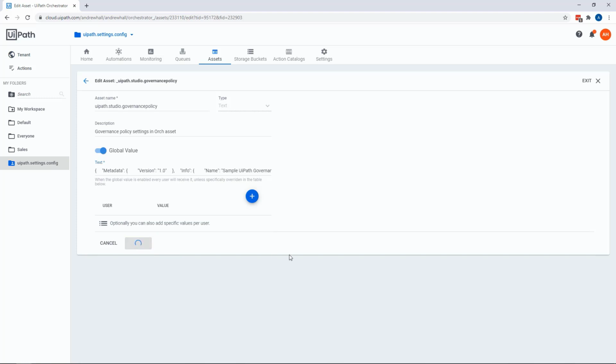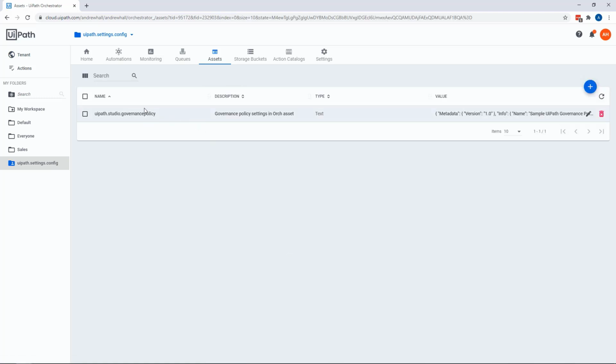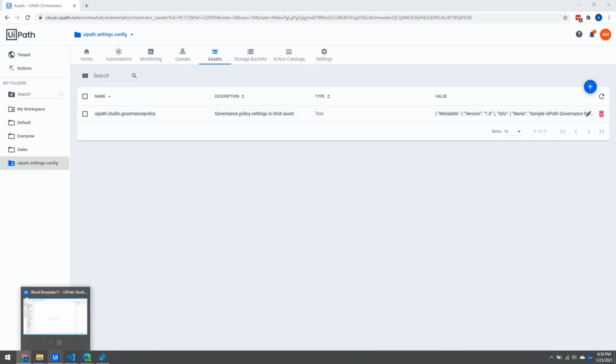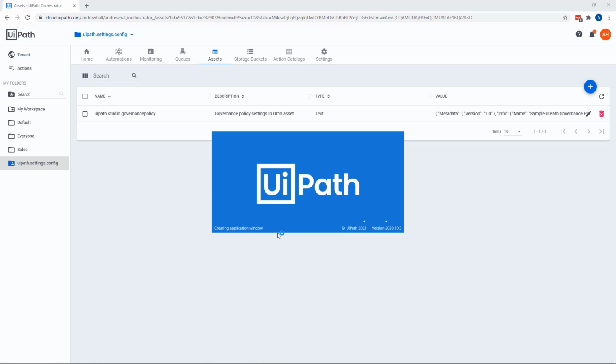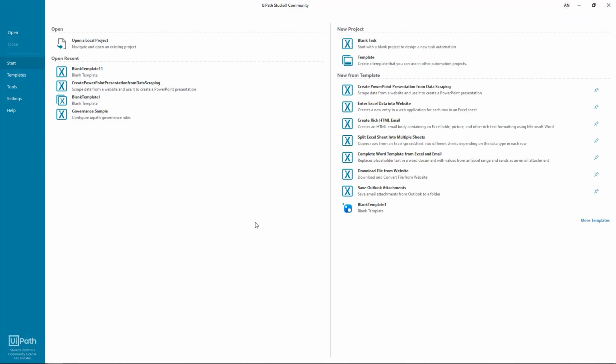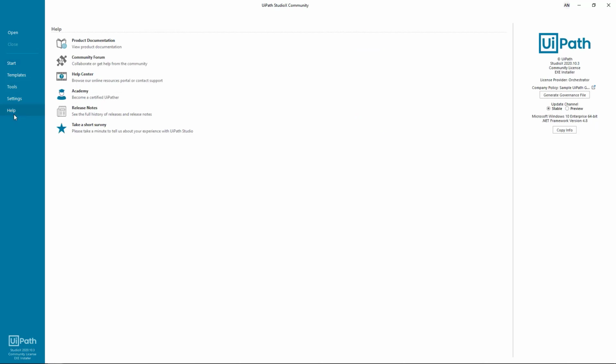I can go ahead and click Update. So now this policy is set for my users, and when they launch StudioX, and I go here to the Help tab, I'll see that the policy has been loaded, and when I hover over this, it'll show me that it's been loaded from the Orchestrator and from the UiPath.studio.governance policy asset.